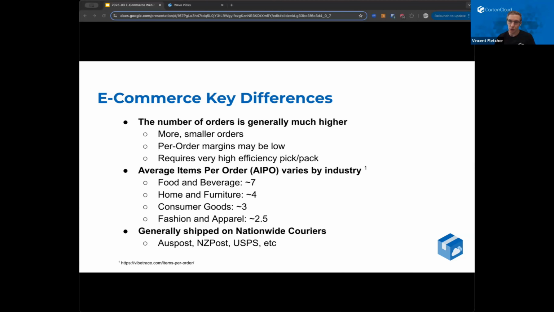This is just something to consider when you're quoting customers for this type of work, because if you're charging per item pick fees, and you're only shipping out one item per order, that's obviously significantly less revenue than if you're shipping out 7 items per order. So just something to be wary of, and to know about your customers before quoting them.